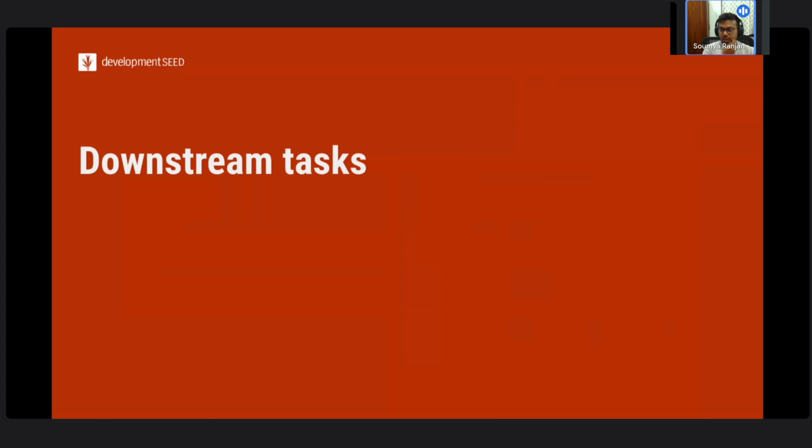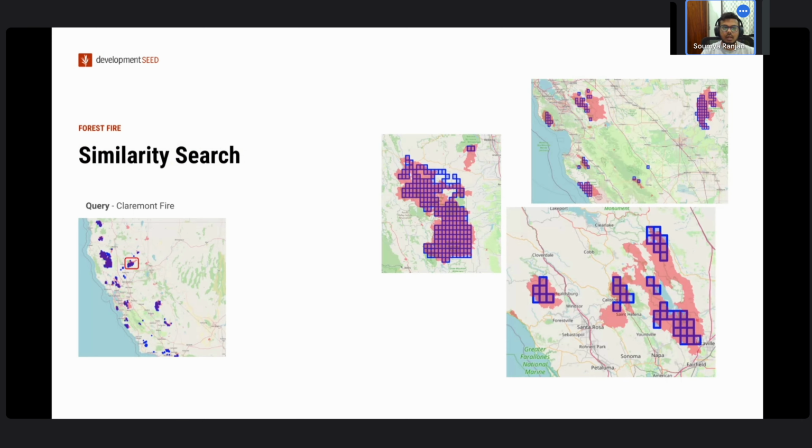Now we'll look at a few downstream tasks that we have tried with Clay, and all of these are on Clay V1, not on 1.5, because 1.5 is still training. It's in the last stages, so we have not yet done evaluation on that. But that's presumably much better than V1, with better support for sensors.